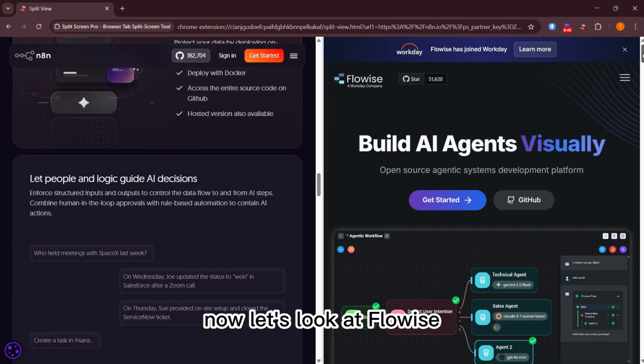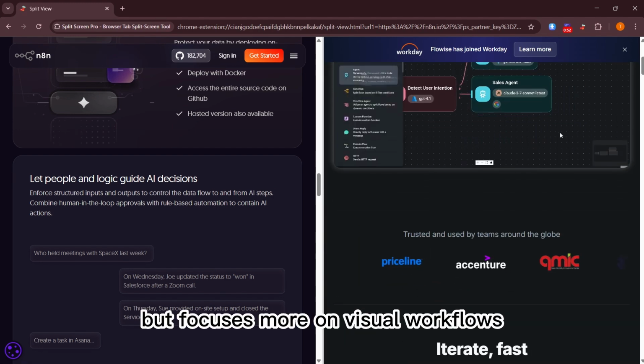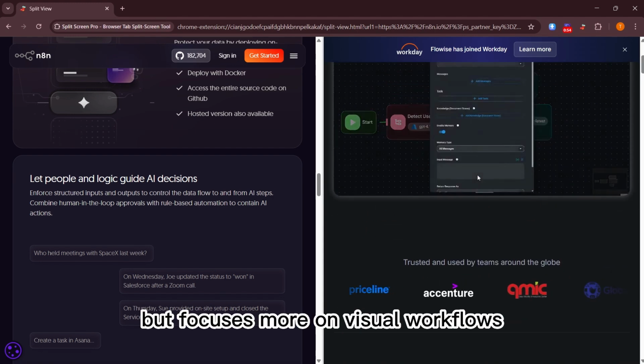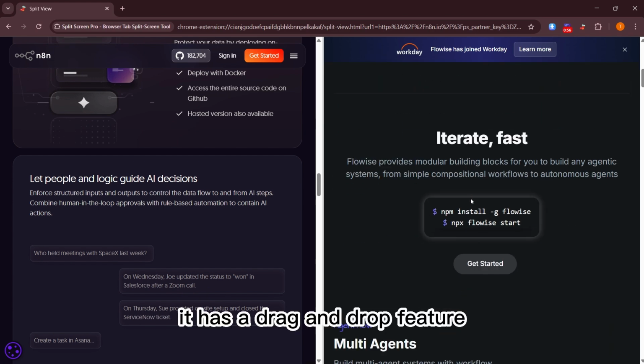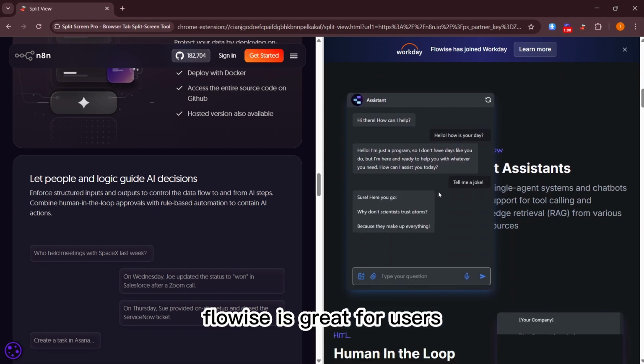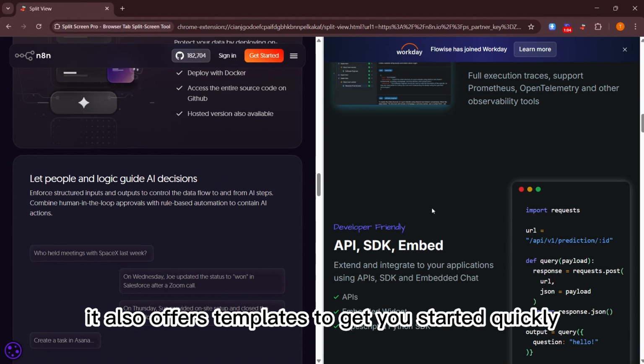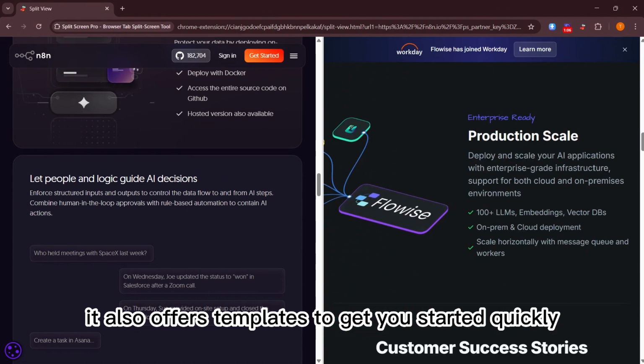Now, let's look at Flowise. Flowise is also user friendly but focuses more on visual workflows. It has a drag and drop feature that makes building automation simple. Flowise is great for users who prefer a more visual approach. It also offers templates to get you started quickly.